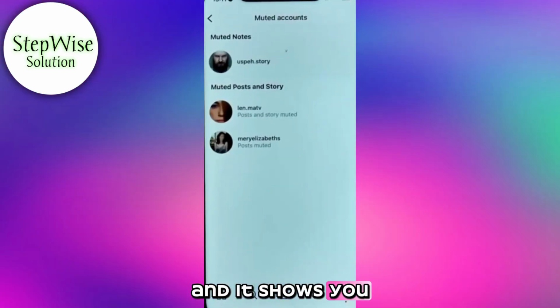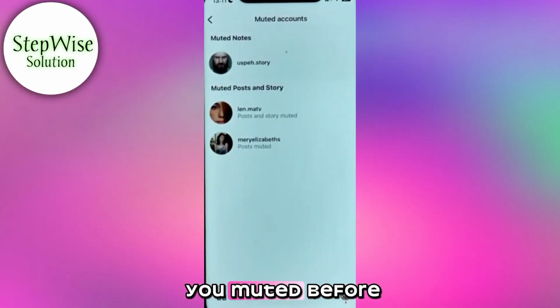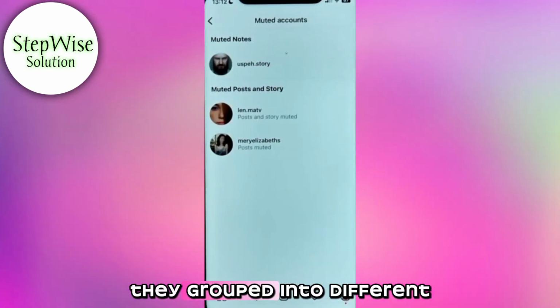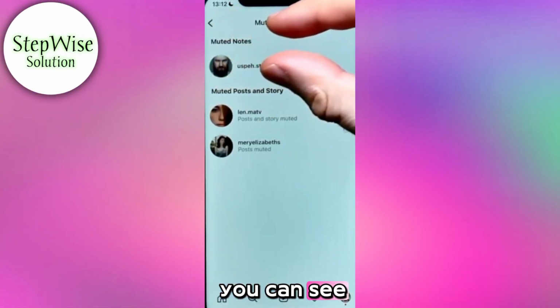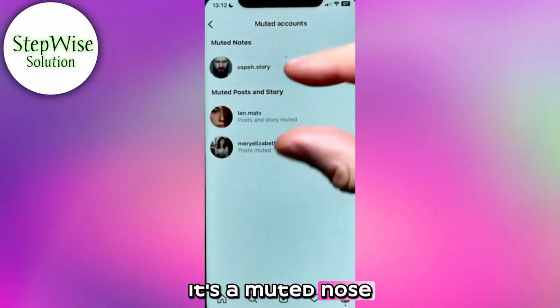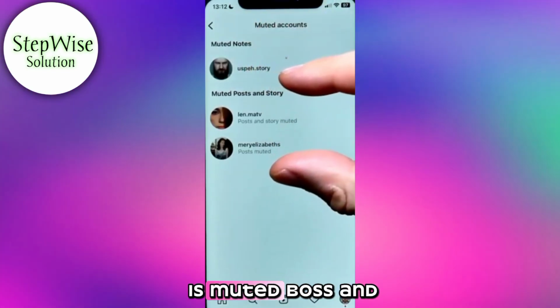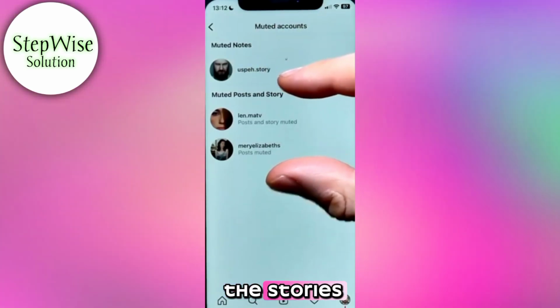And it shows you all the accounts that you muted before. They are grouped into different categories. The first one, as you can see, is muted notes. And the last one is muted posts and stories.